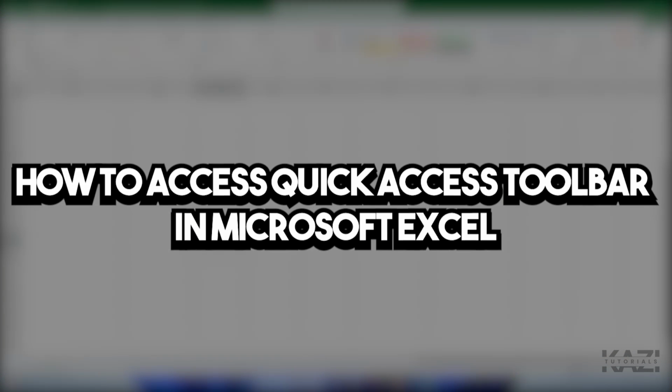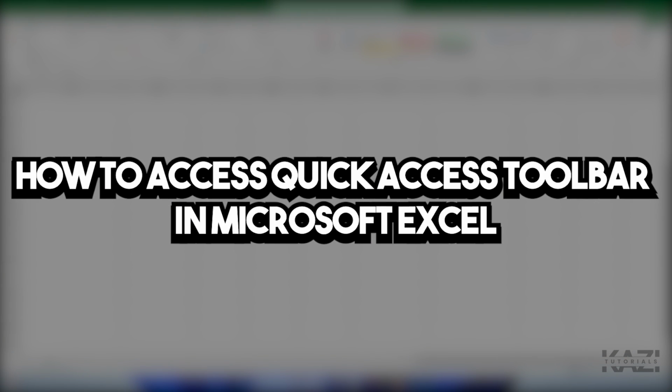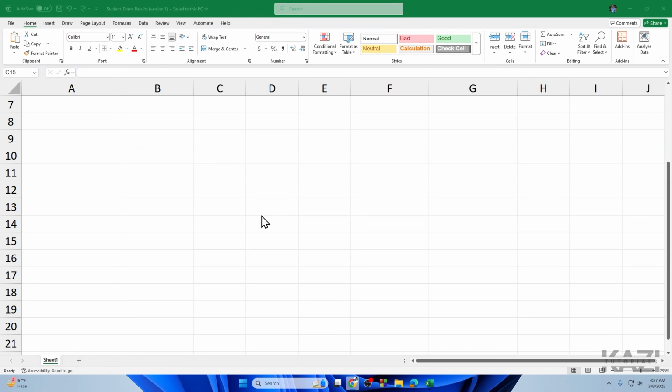Alright guys, so here's how to show or hide quick access toolbar in Microsoft Excel. It's quite simple once again, so let's get started.